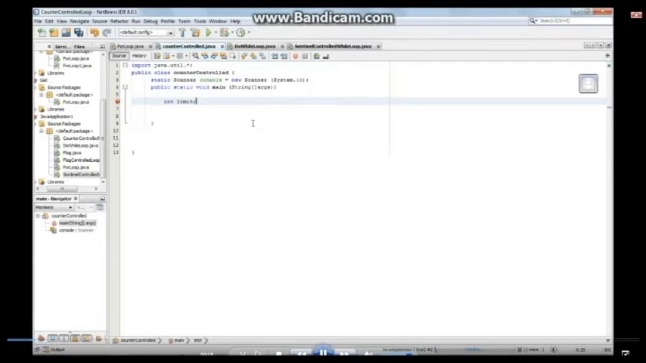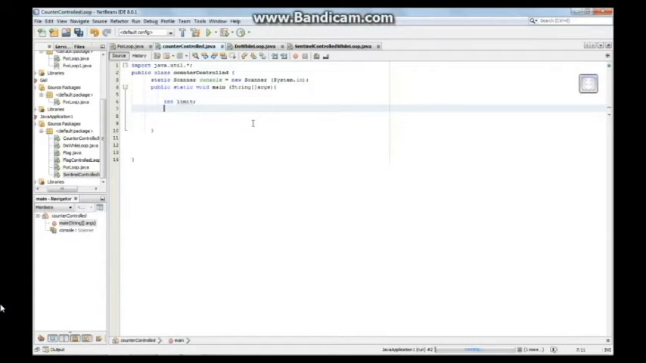Now, I will show you how to make a program that computes sum and average using the counter-controlled while loop. First, we will declare the variables. The first variable is int limit. This variable stores the number in the list. The second variable is int number. This variable stores the number.